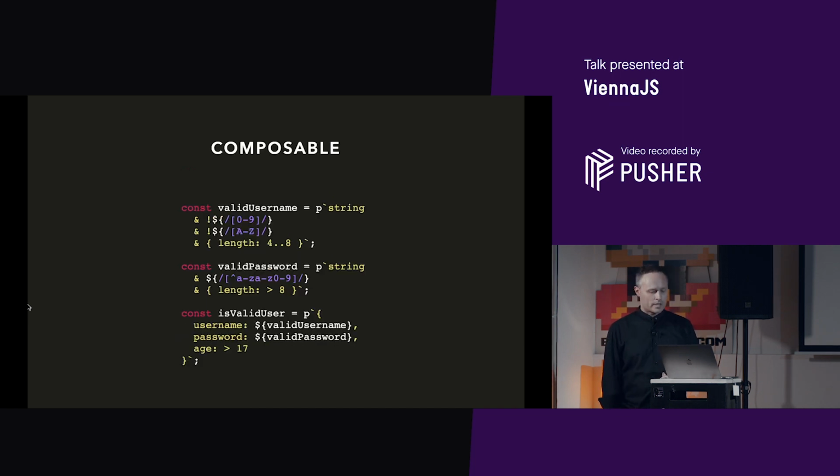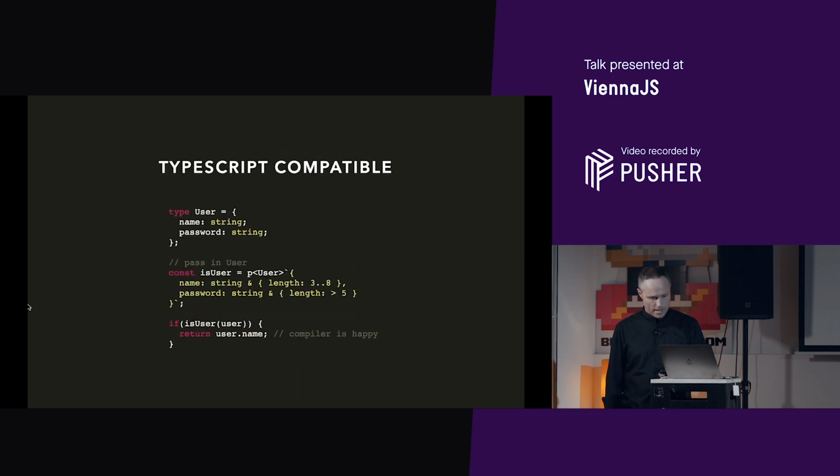One other thing I think is quite a killer feature of PDSL is that it's composable. So you can create small predicates and then incorporate them into larger predicates. So here we've got a valid username predicate, valid password predicate, and then isValidUser uses both of those in order to check the types of the properties that it has.